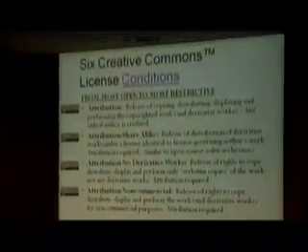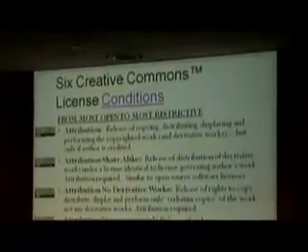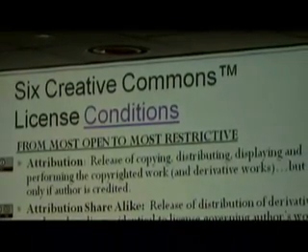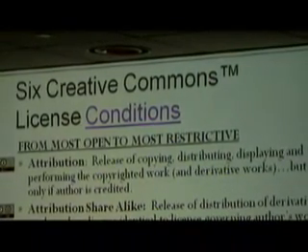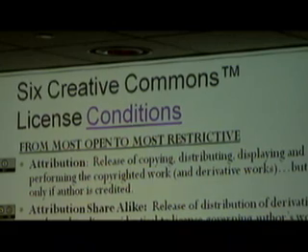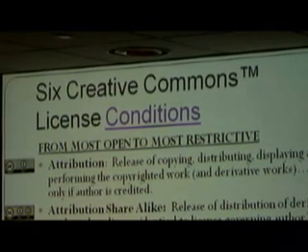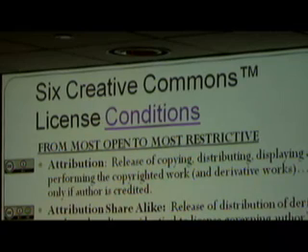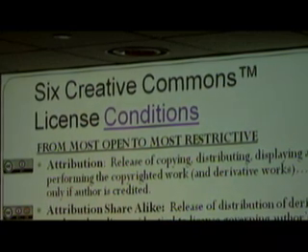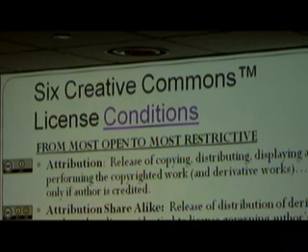The big name in this business here now is Creative Commons. Lawrence Lessig, the lawyer, created Creative Commons, and the idea is that you can release the contents that you create using different licensing conditions that release some of your hold on what you create. And attribution, if you just say attribution, it means you release the right of copying, distributing, displaying, and performing the copyrighted work and any derivative works, as long as you give credit to the original creator of the work.